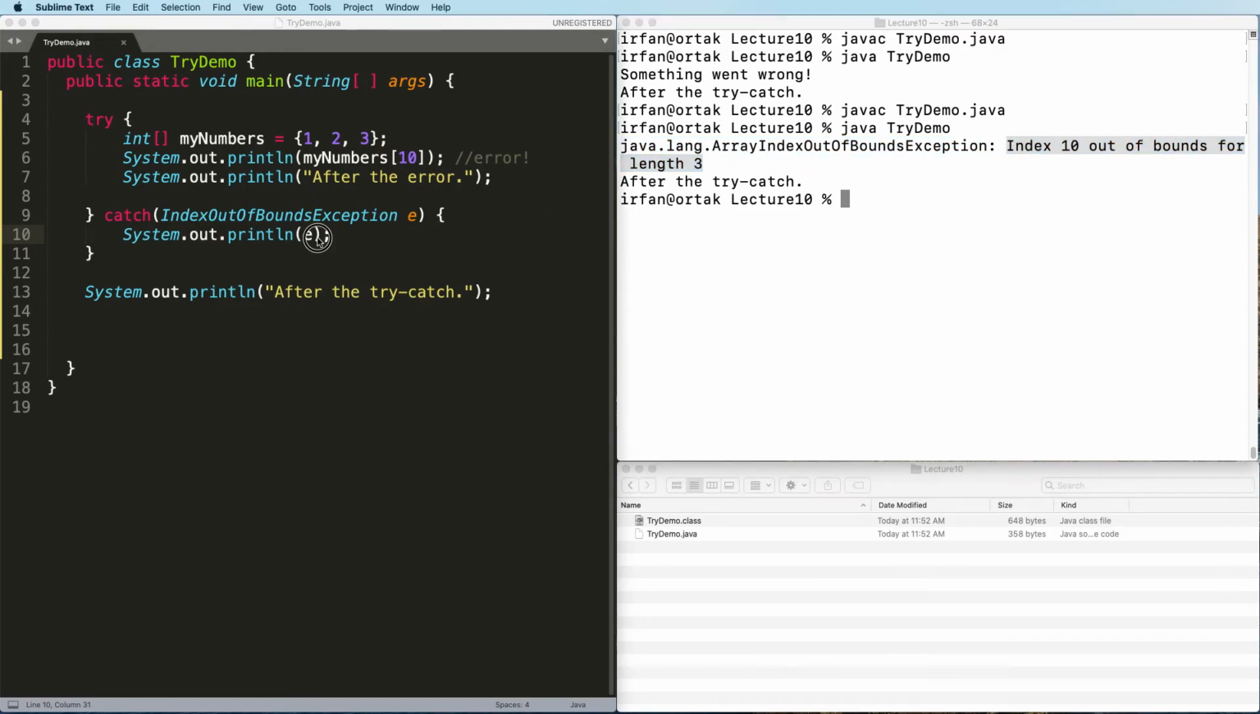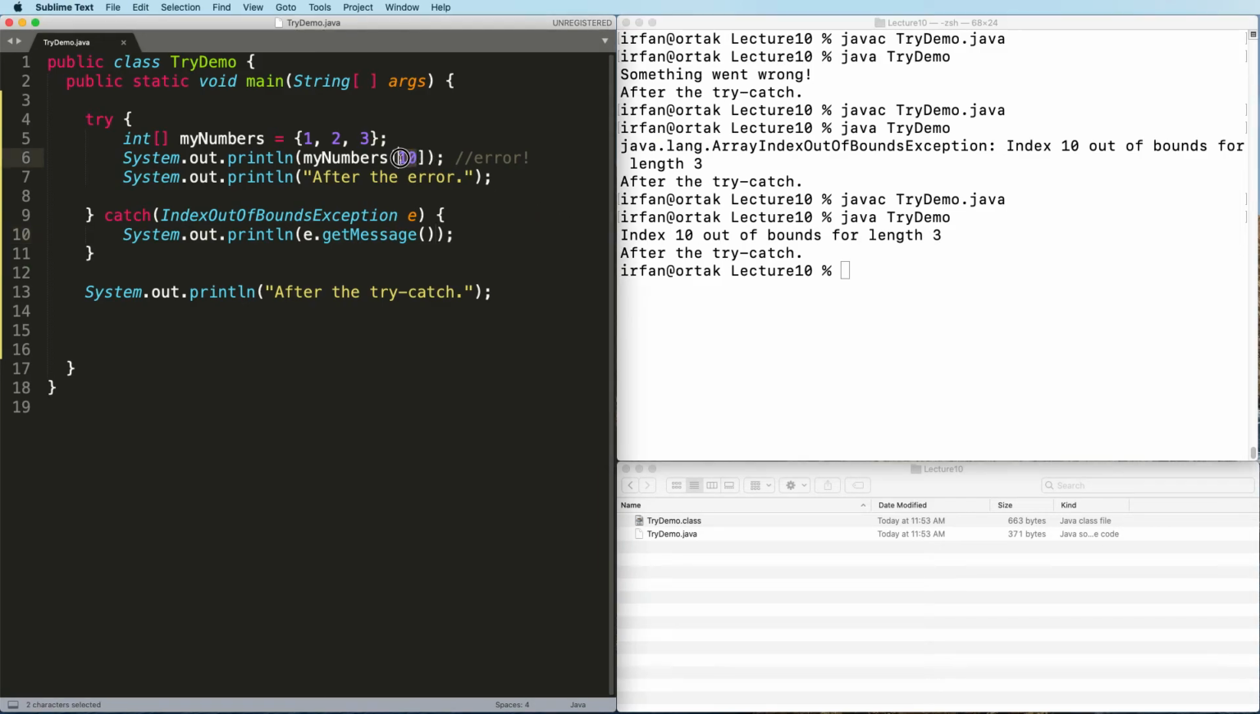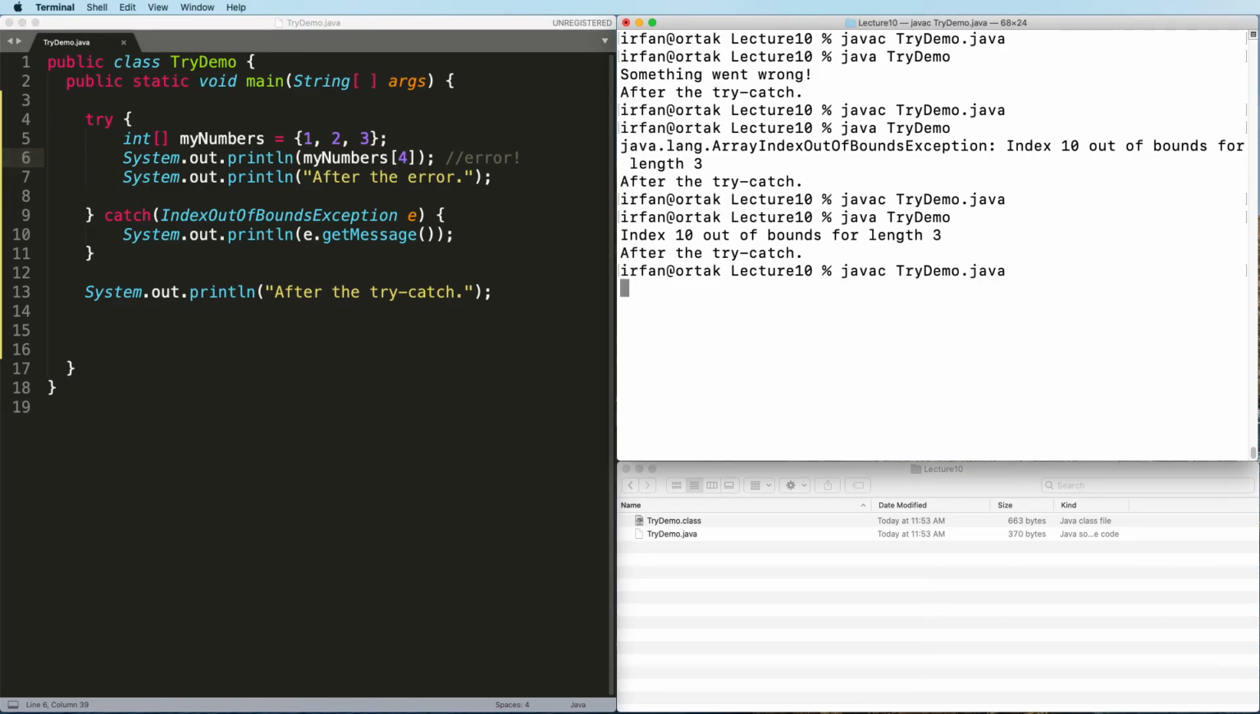We want to be more specific and only print the message itself. We can say e.getMessage(), and that prints only the error message. Here you go: index 10 out of bounds for length 3. If we change this to 4, we will still get an exception, but this time the message will say that index 4 is out of bounds.